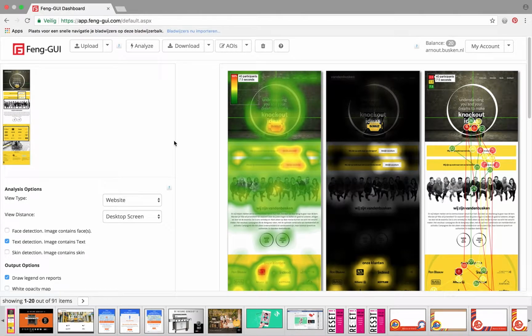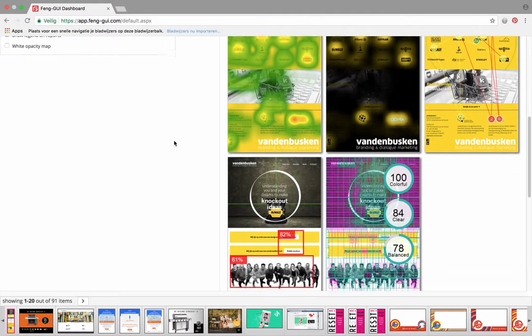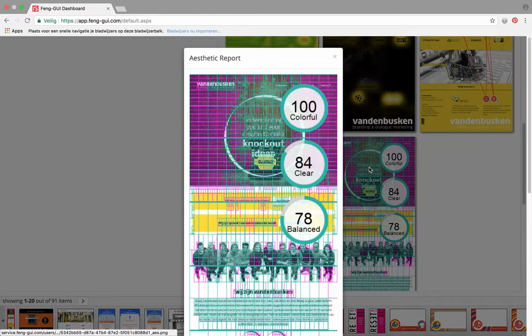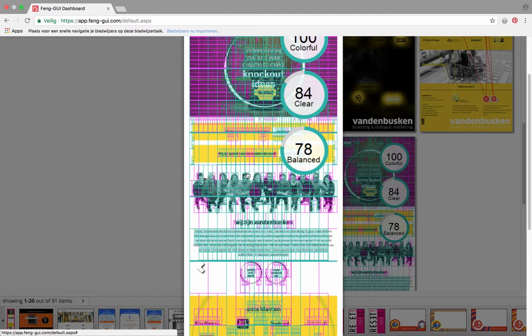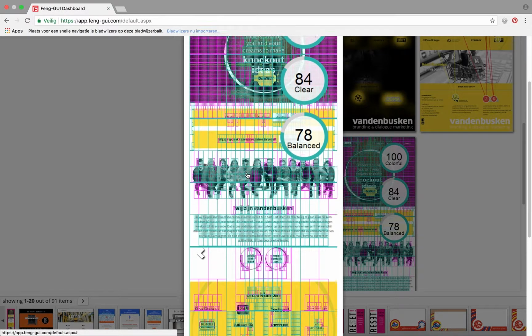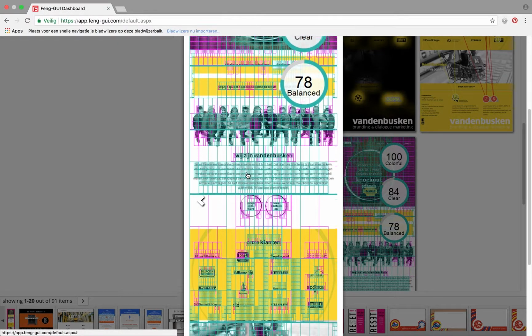And last but not least, there is the aesthetics report. This report shows you if your image or website is interesting or boring, clear or confusing, simple or complex, et cetera. And as you can see, it scores 100 on colorful. It is a clear image, and it scores a 78 on balanced.